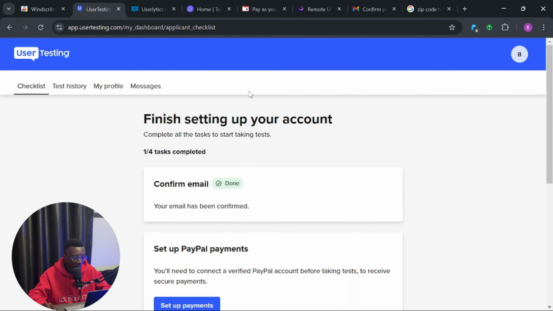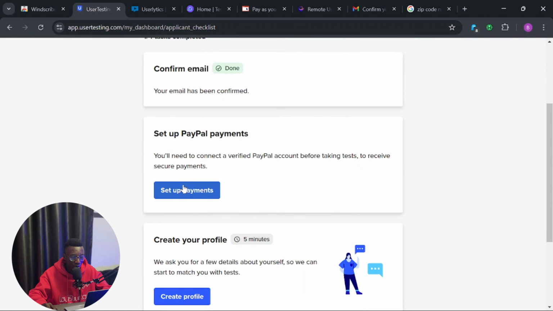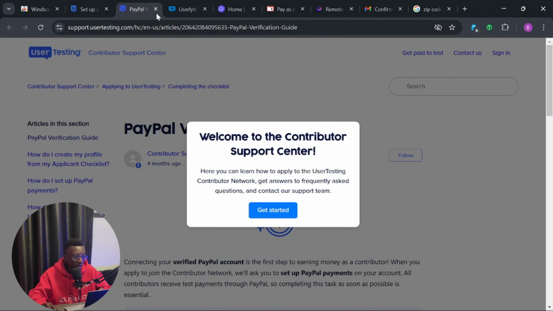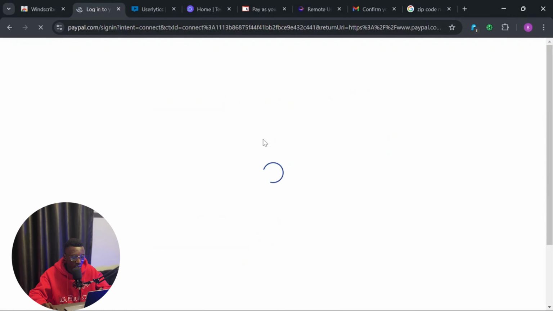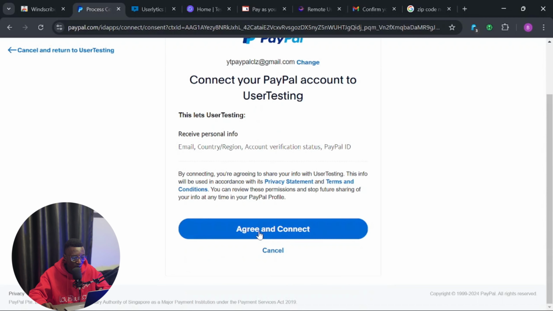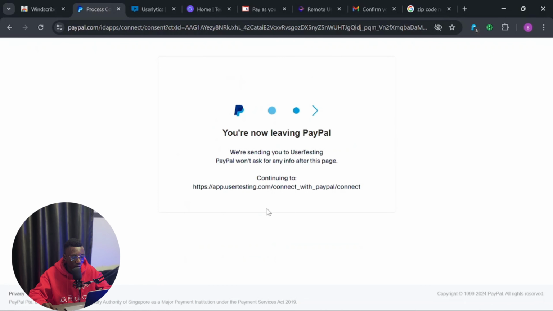It said set up payments method, which is our PayPal. So I'm going to click on that. Click on this and connect PayPal. If I connect this straight to my PayPal account, you can see it's redirecting me to PayPal already. And now I'm just going to agree. And you can see you are now leaving PayPal. PayPal won't ask you for anything.